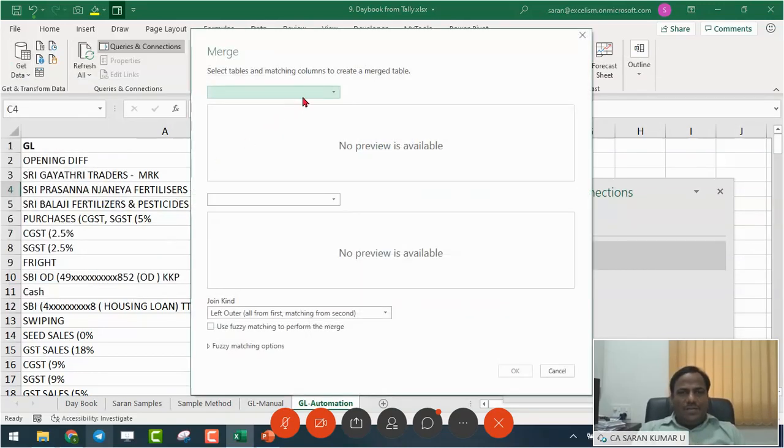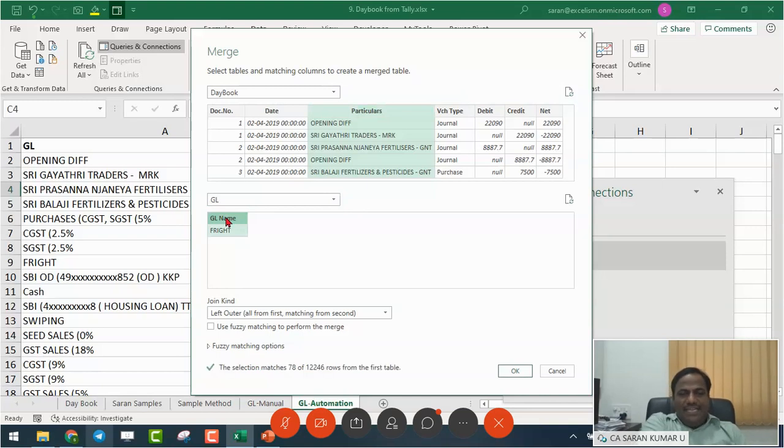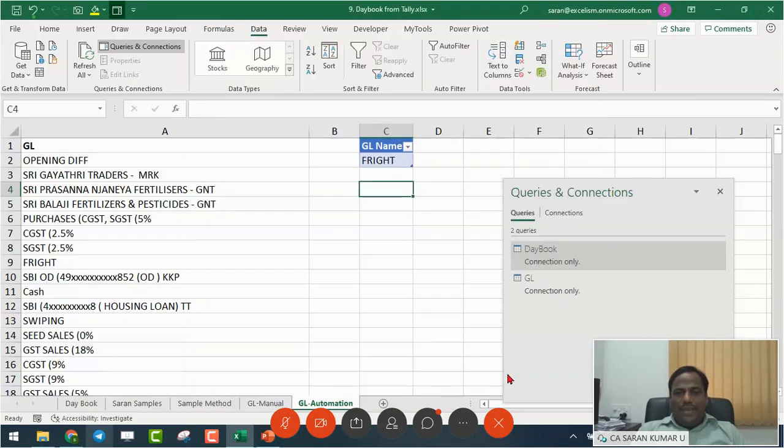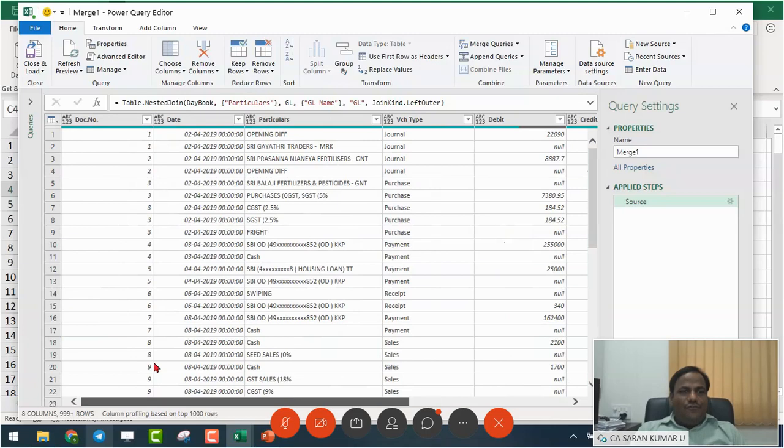You know which queries I want to merge? I want to merge my daybook. I want to merge my GL. In fact, daybook is having so many columns. GL is only having one column. So the common column between these two is this one and this one, right? So if you check it out here, the selection matches 78 of 12,246 rows. It's okay. Once I click OK, one more query will come at the back end. This query will only have freight related, right?